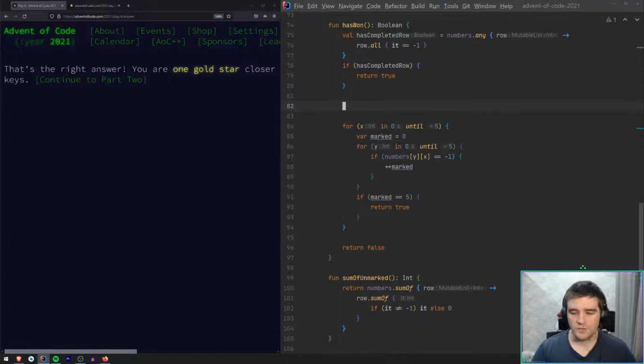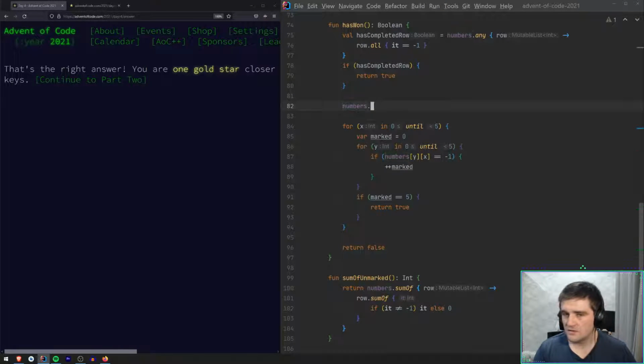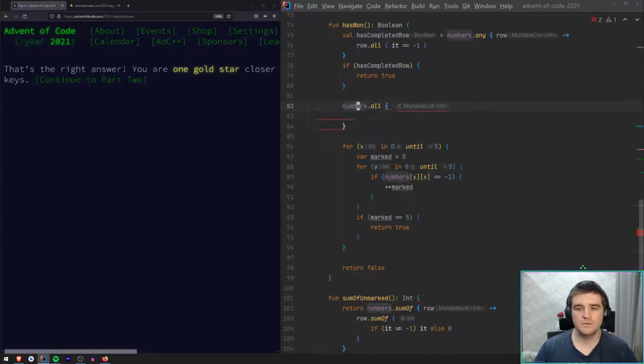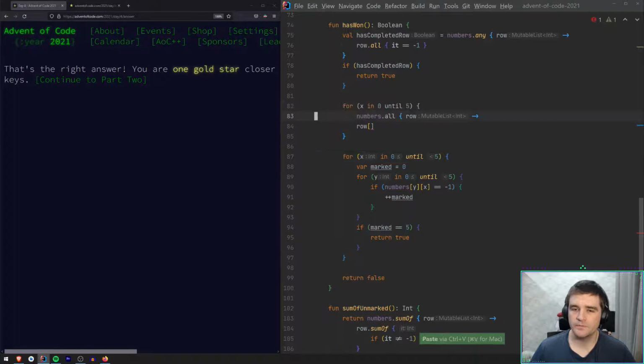Okay, I want to figure out your row thing that you said. Numbers.any. I mean numbers.all. Because you want the row at that specific... Wait, what? No, because you need to iterate over. Right.